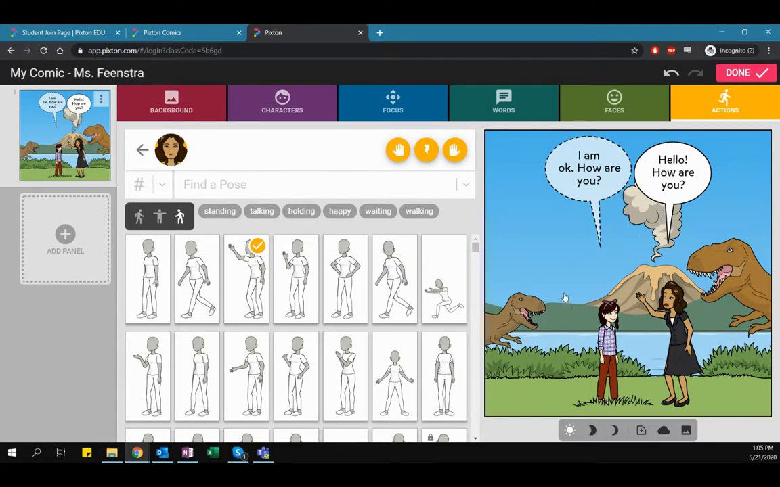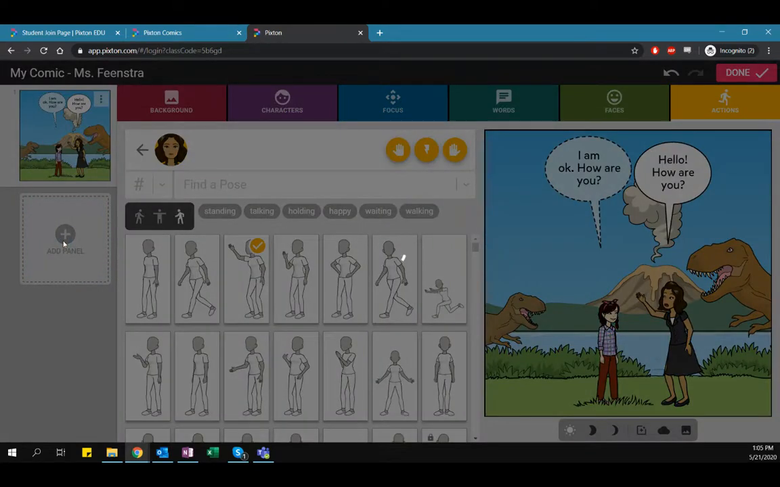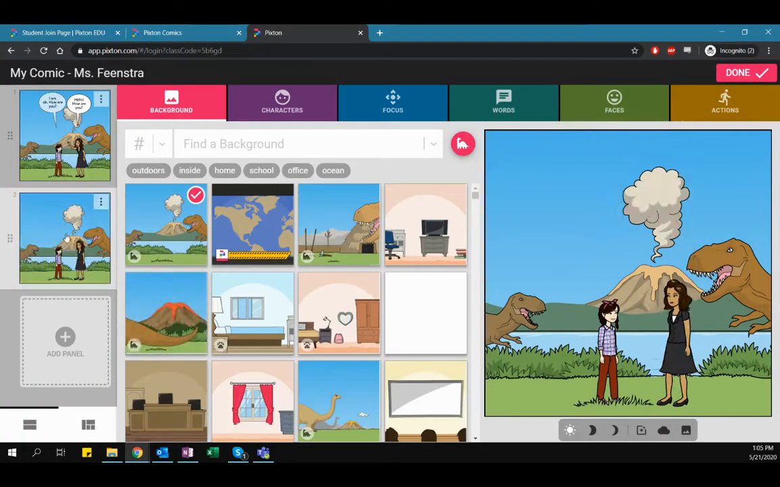Now, when you create your comic strip, I'm going to be asking you to do more than one slide for it. So when you're all done your first one, you'll just click Add Panel. And it'll give you the option to keep going.